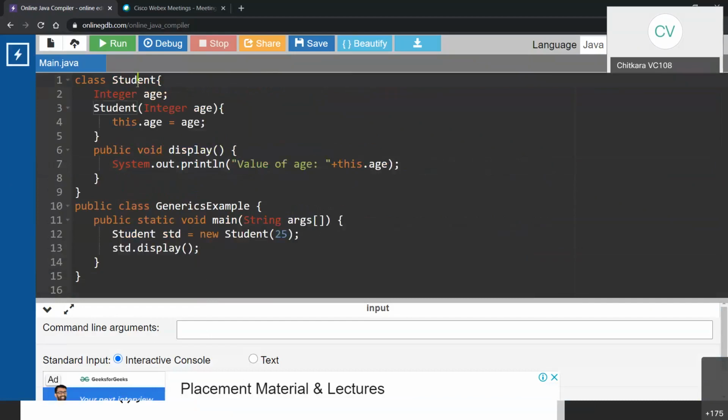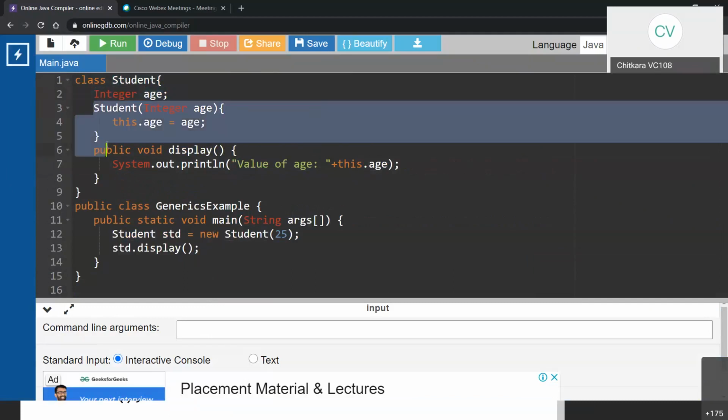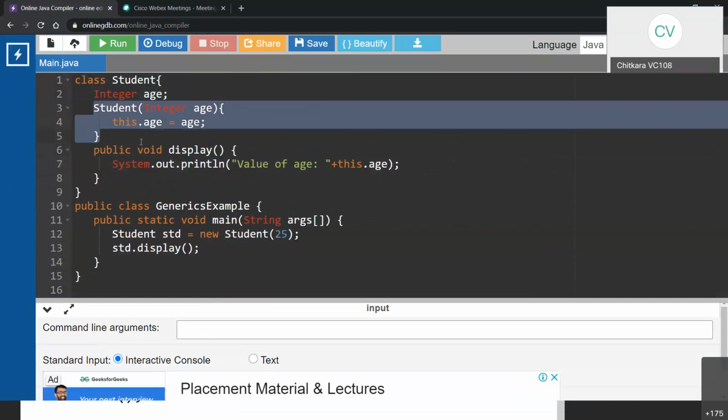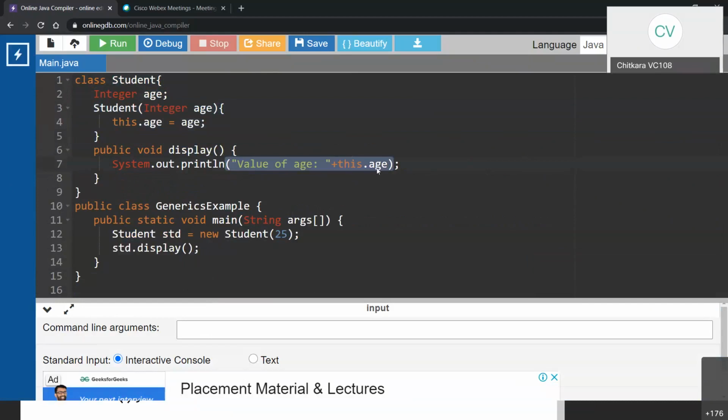There is a class student. I have declared age as an integer. There is a constructor, and there is a display function which is displaying this particular age. Student std is equal to new student 25. What I'm doing, I'm passing a 25, an integer. This integer is assigned to integer age.